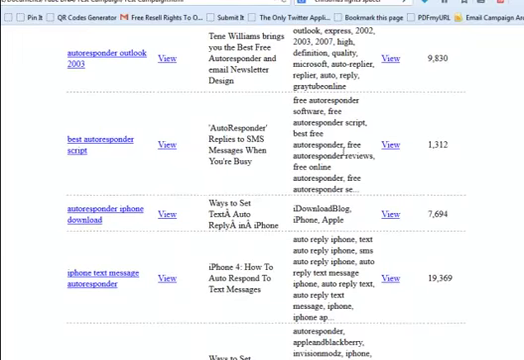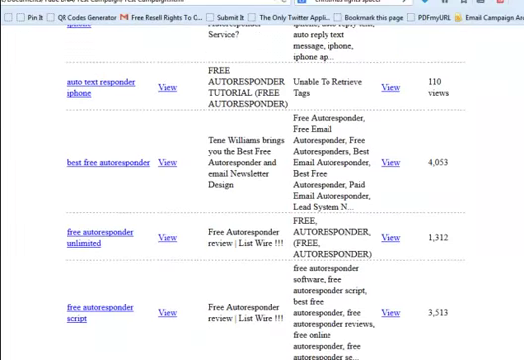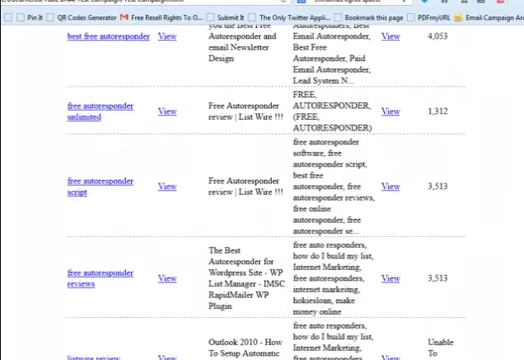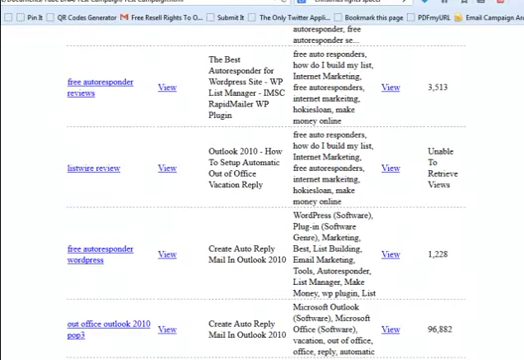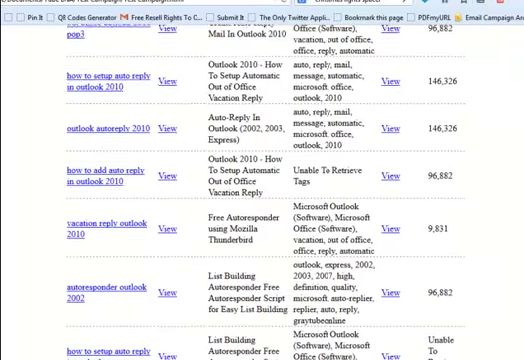I can see what their tags are. I can see what their title is. Is their title Best Autoresponder Script? Is that in the title? No, it's not. Well, I know I can beat that. And let's just go down. Best free autoresponder unlimited. Lots of free stuff, of course. Listwire review. How to set up auto reply.